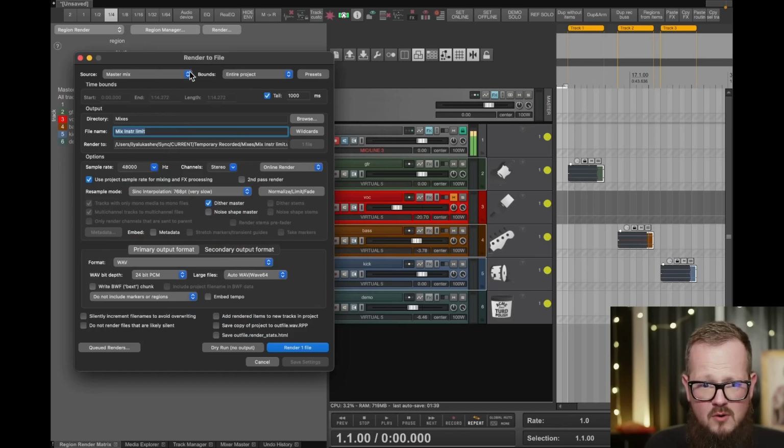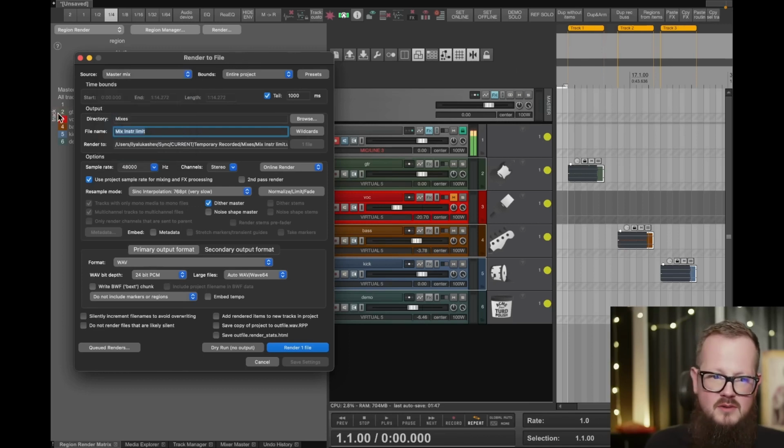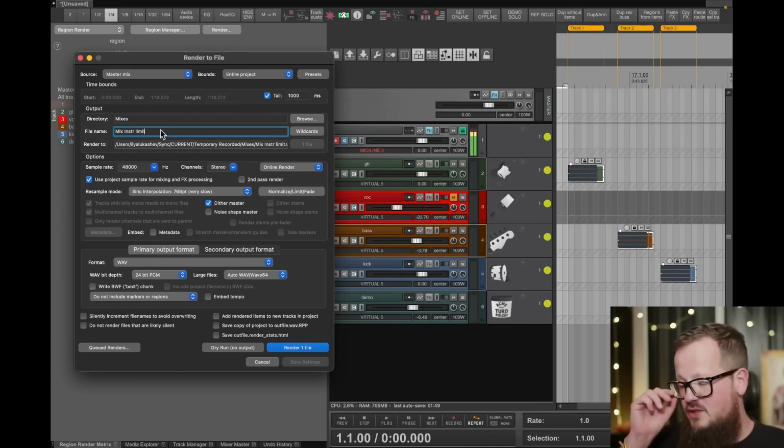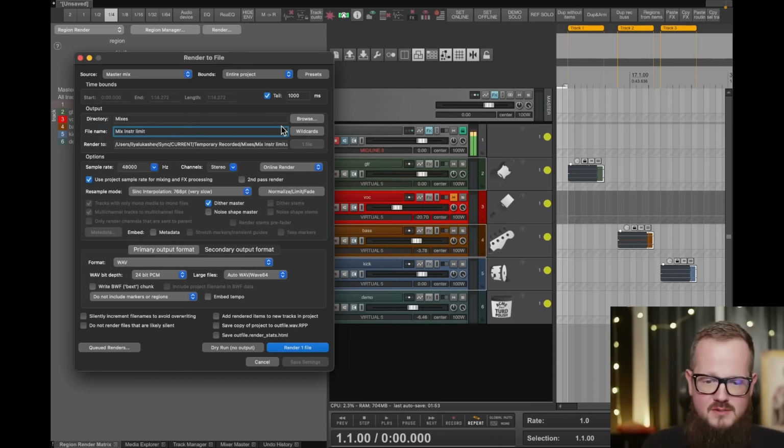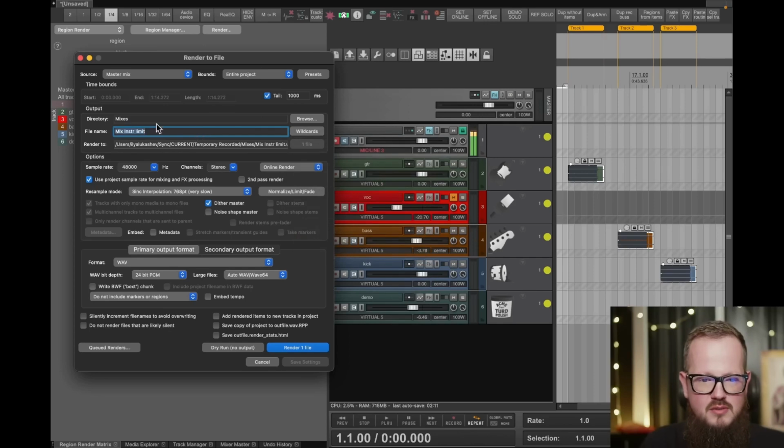Then in the renderer, when I open it up, in order to render specific tracks, I am able to choose the region render matrix within the render box. Additionally, there is a feature called wildcards, which are essentially variables. These wildcards play a vital role in the rendering process. You can use specific features that allow automatic naming of tracks and the resulting files obtained after rendering. This also enables you to name anything with different information. For instance, if you want to name the track while exporting it, you can utilize the selected tracks stems feature.